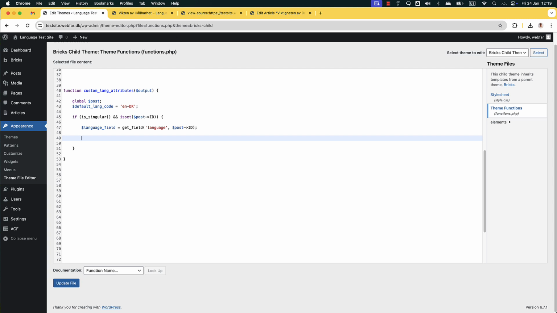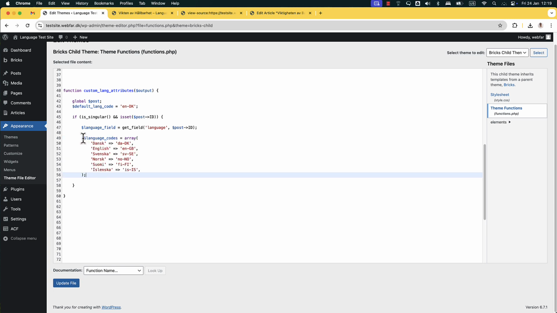So we want to have a lookup table for that. I'm just going to go ahead and paste this in here because I already have it ready. So this is it right here. What we're doing, we're setting up a variable, and that's going to be an array, and we can see dansk, that's the Danish word for Danish, DADK and all of these.